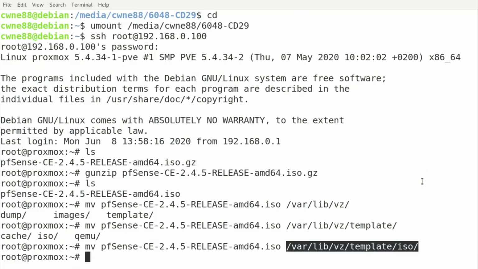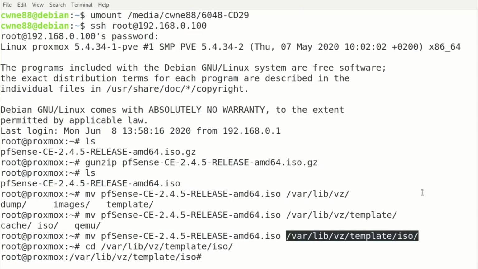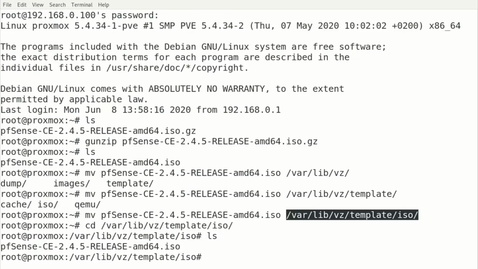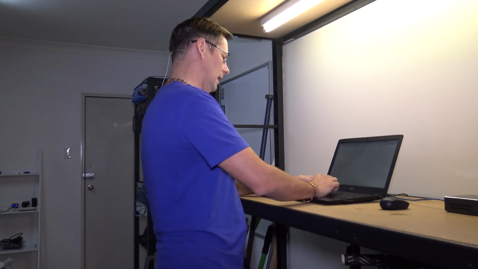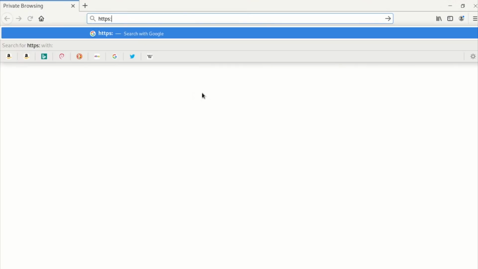And we're going to have a look at that directory. So you change directory, var lib vz template ISO, and we can do our ls there and list what's in there. And there it is. Okay, so I know that's in the right spot, so we can select it to install as an operating system. So now we'll go to Proxmox and connect to it using the web browser.